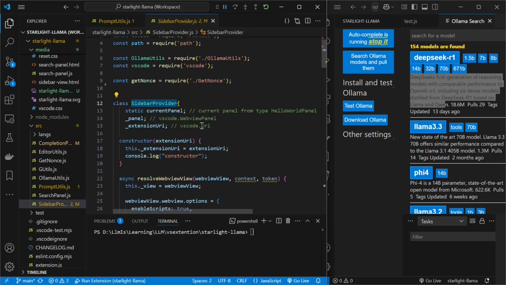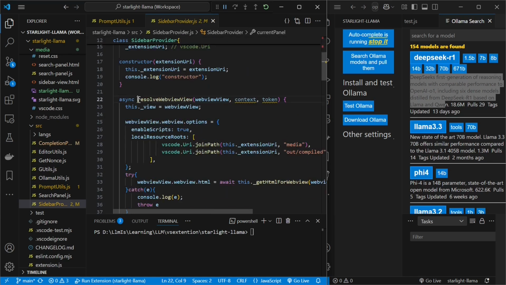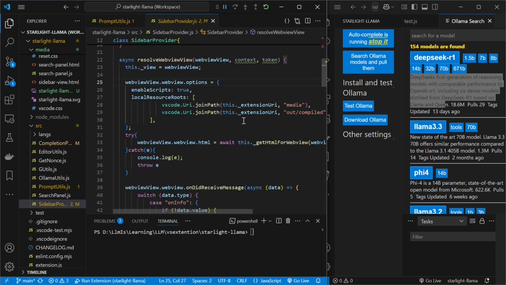The main part of the sidebar provider is the panel. So I'll show the content of this panel and how it's created. This would be the main part here. When we create this panel, we have some options. Basically, it's showing what we want to load on the client side. So here I'm saying that everything in the media folder can be used on the client side, and also from out, compiled.